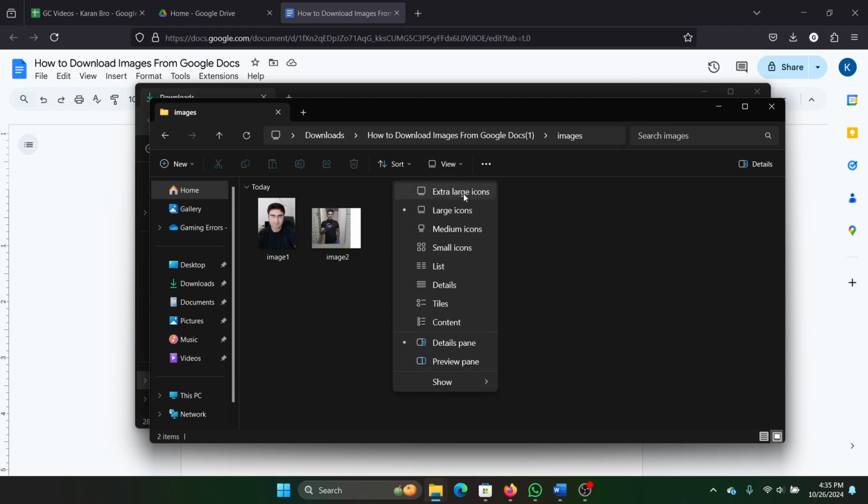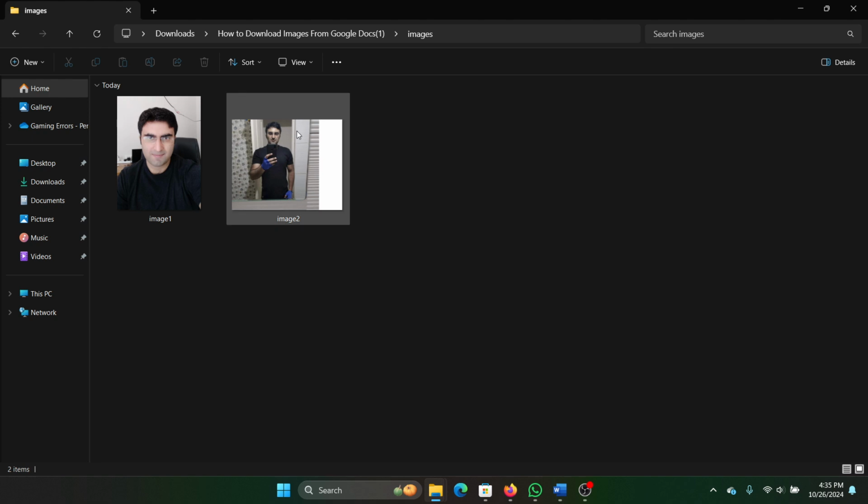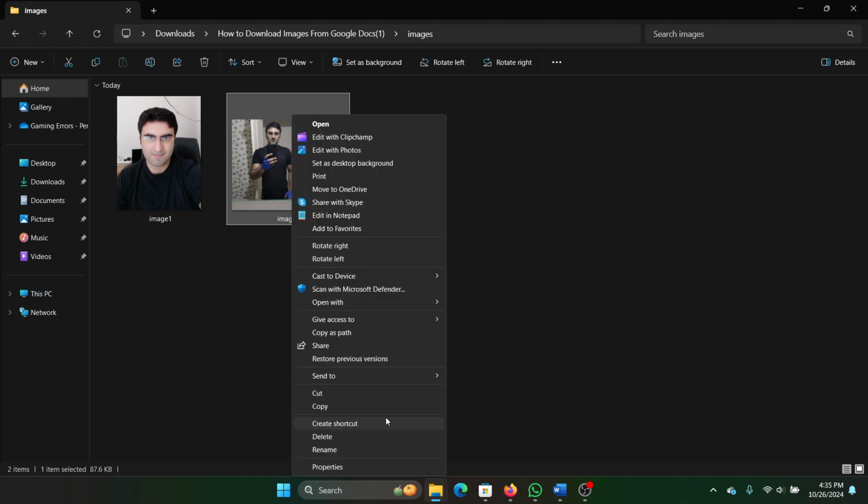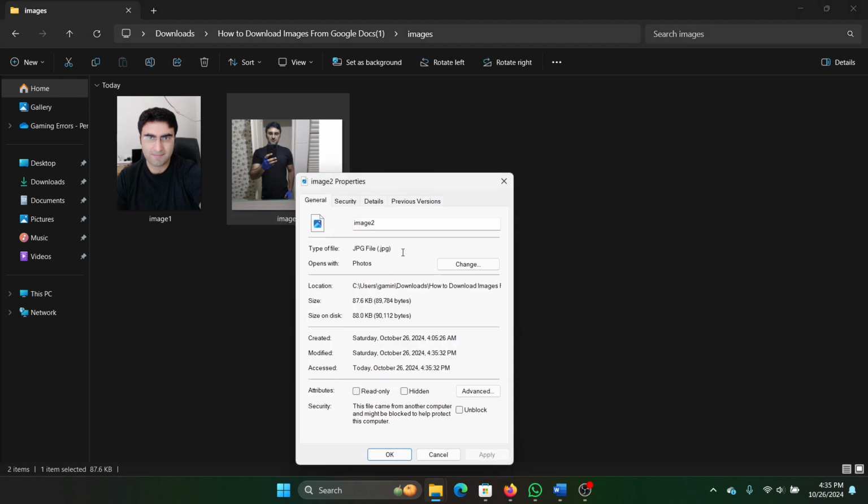Okay, I will show them in extra large size. You can open them using the Photos app or you can open them using the Paint app or any other app. These are images and I will right click on them and then I'll check the properties to tell you the image type, which is JPG.